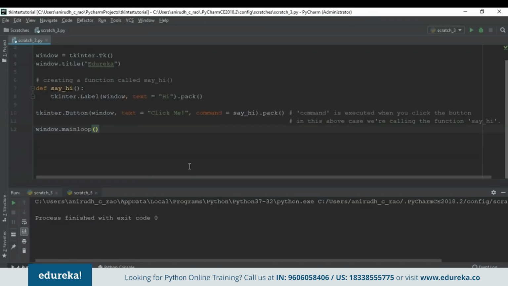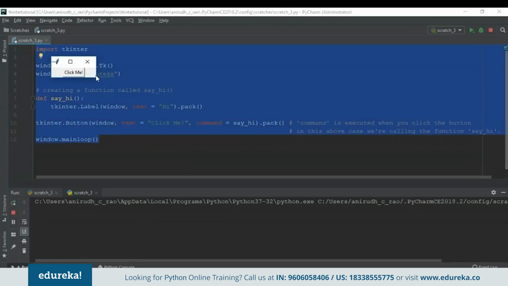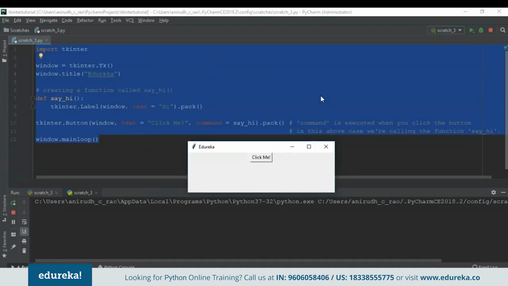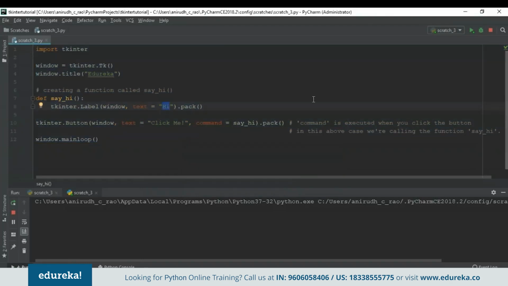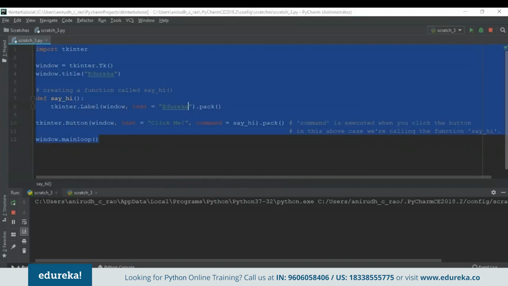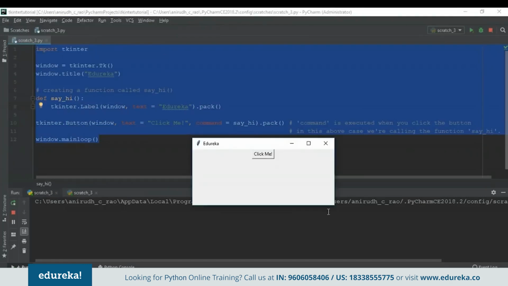So guys, I've quickly opened up my PyCharm and this is the particular program we were discussing, right? So let me quickly go ahead and run it. Now that that is run, check out the output, right? We have a button which says click me. As soon as I click the button, it says hi. Hi is being printed because of the label text here, right? So I can change this to anything else. Let's say I say Edureka. Let me quickly go ahead and run this now. Again, as you can check out, we have the click me button. As soon as I clicked it, it says Edureka.